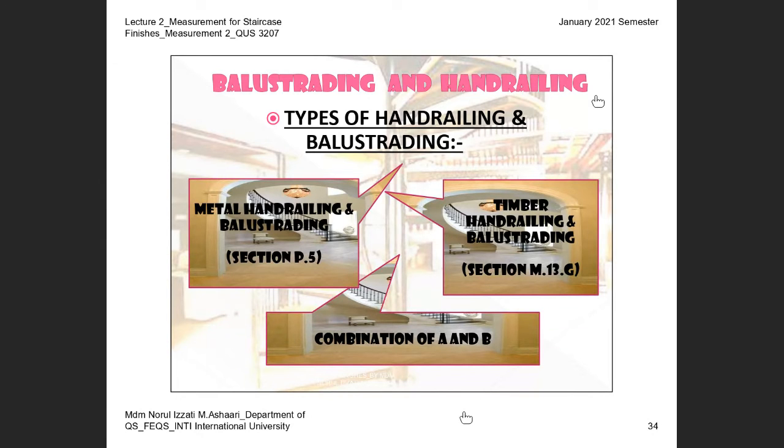Section P is metal work. So metal is a big family. Under metal, we can see that there are maybe steel, brass, stainless steel, and so on. So generally under section P, you can refer for the metal handrailing and balustrading. The detail you have to state later.